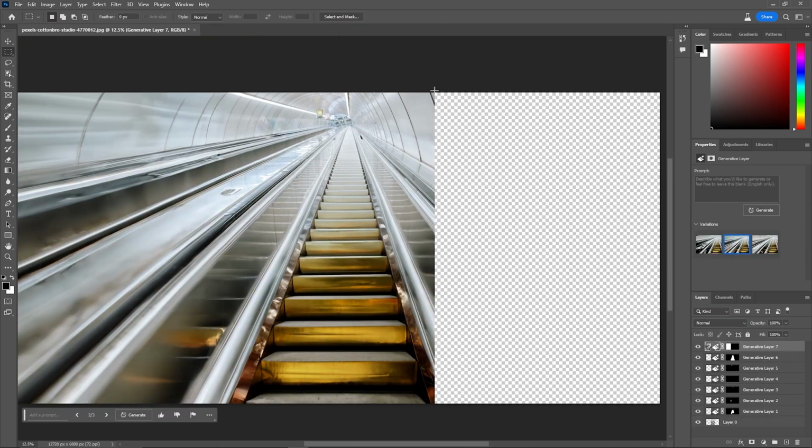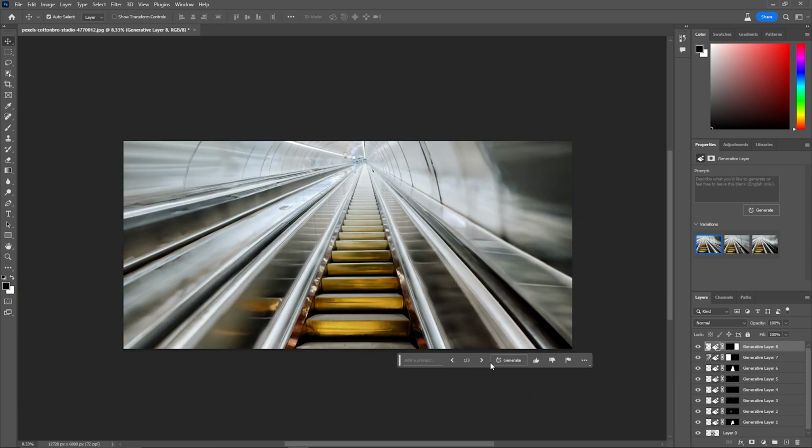Again, this is the full picture. I'm just gonna highlight this here, click Generative Fill, generate, and let's see what it comes up with. So this is the picture that we're getting so far from this.